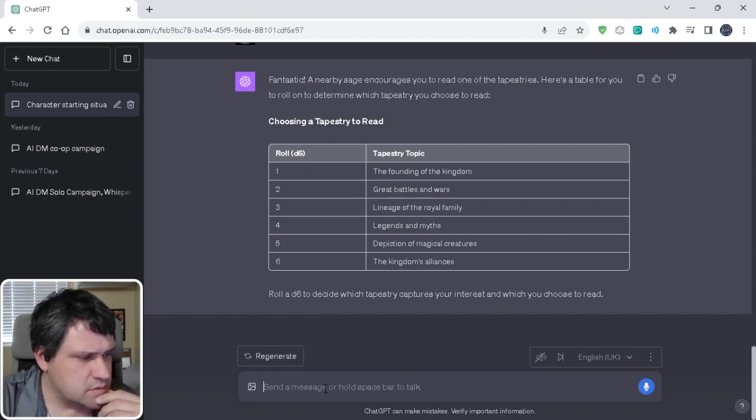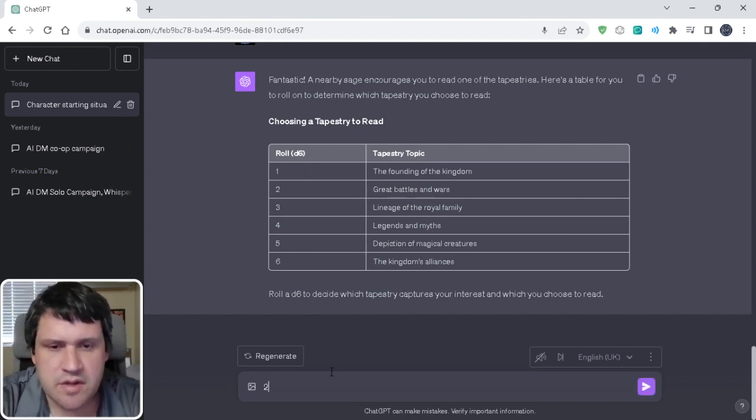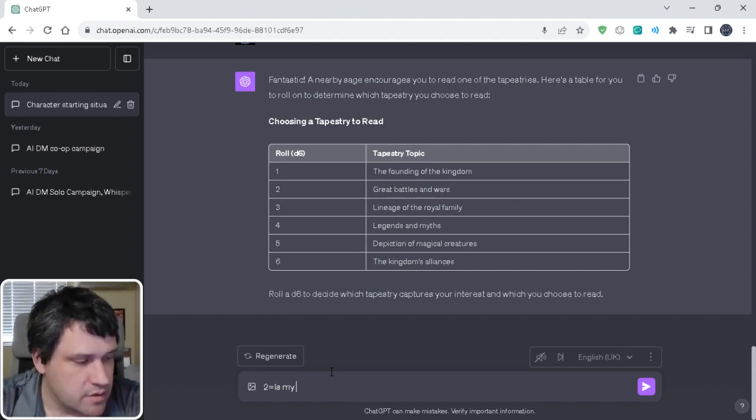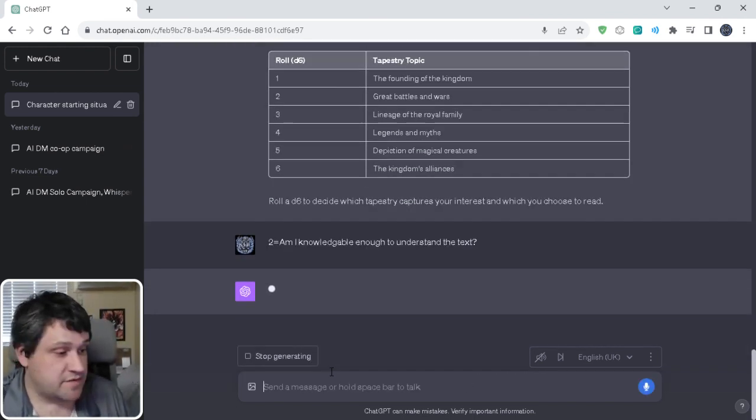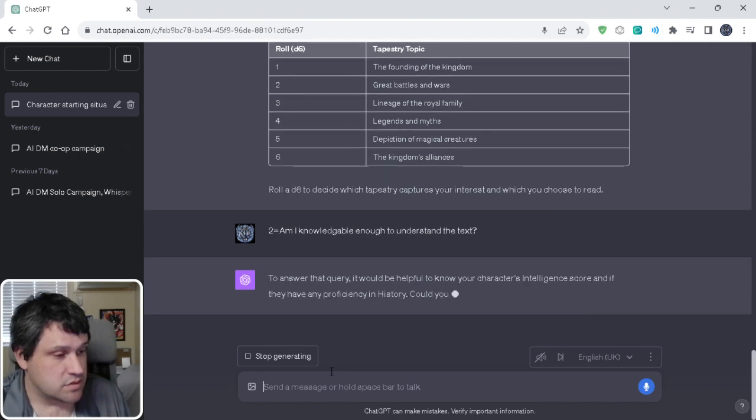So legends and myths, great battles. Let me choose for this one, and let's try to conjure a roll here. Am I knowledgeable enough to understand the text? I realize now I didn't define it for situational rolls.